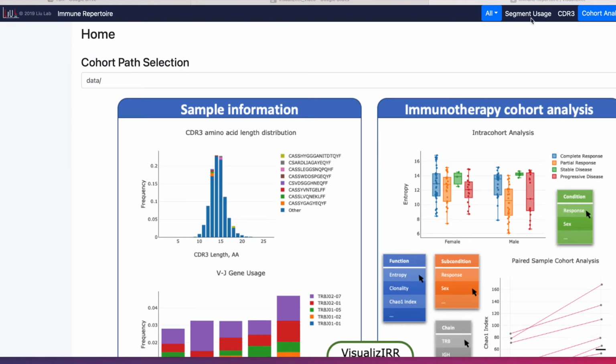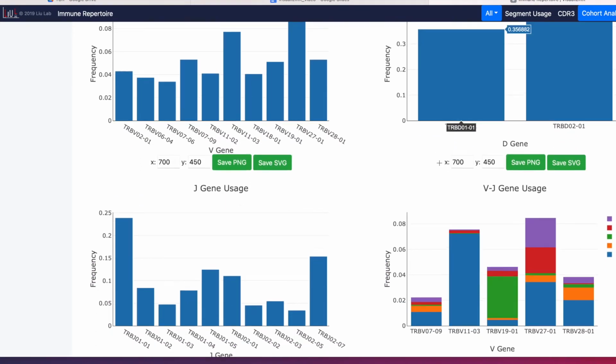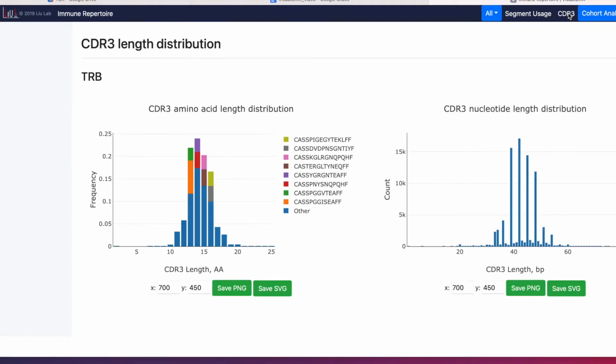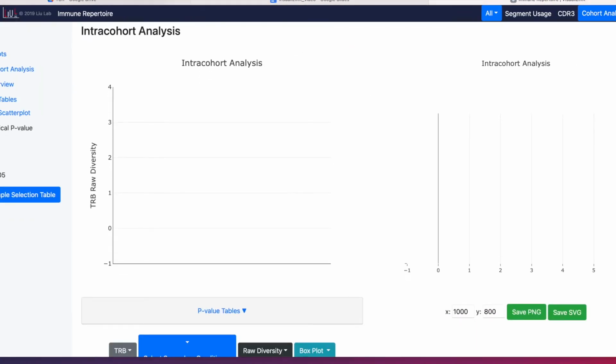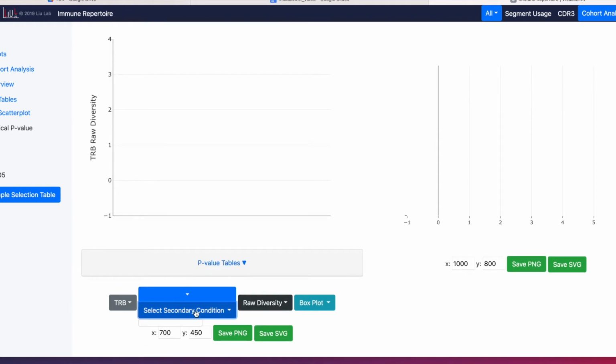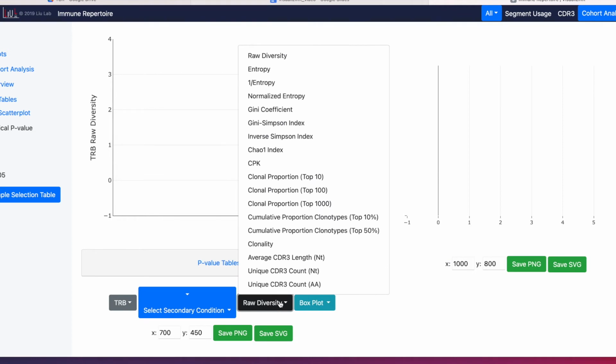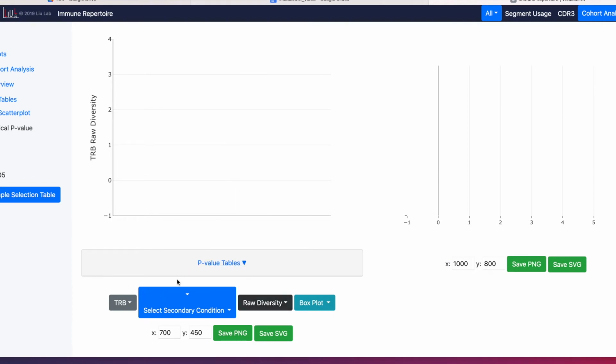This initial report that I'm seeing will have all the segment gene usages for the samples in my report, and will also show the CDR3 length distributions for the cohorts in my report. However, when I go to the cohort analysis diversity section, since I don't have any metadata, this is not a very informative part of the report. So next we will add our metadata.